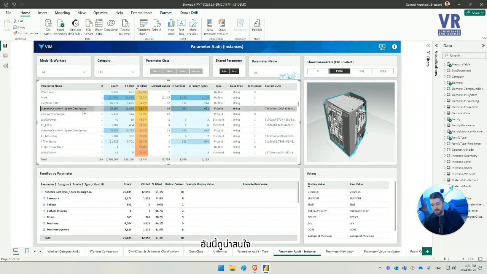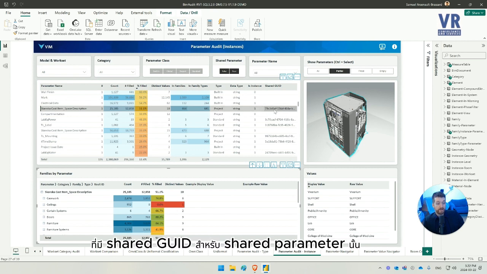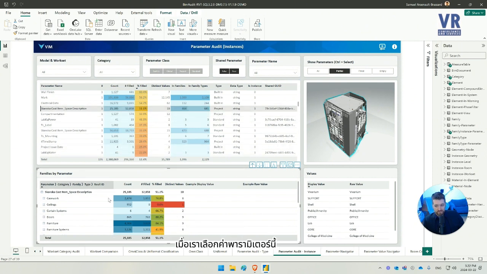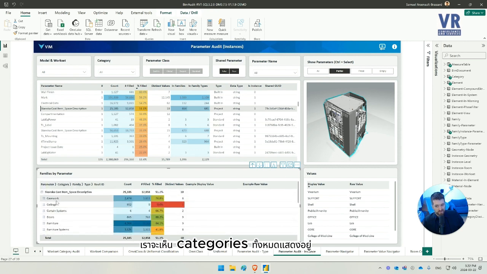Perhaps, well, this is a good one, right? So we see that it is 51% filled out. And so it's not fully filled out, right? And it's present in 25,000 elements, and it's only filled in 12,000 elements. There's only 10 distinct values, and this is the number of families and types of objects that it's in. And we see that it's a shared parameter for the project with a shared GUID for a shared parameter. So when we select this parameter down here, we see all of the categories that it is present in.